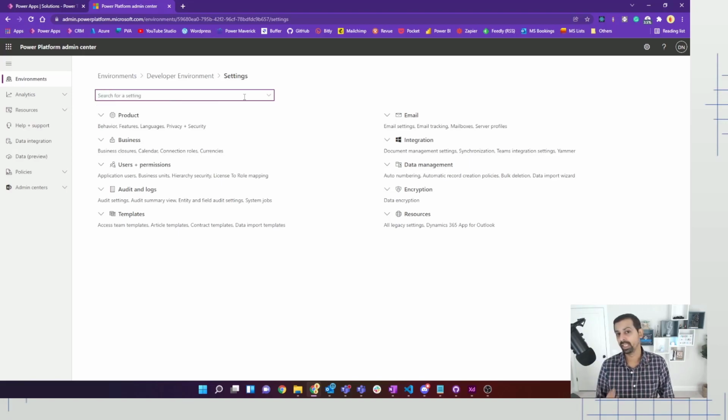The search feature is pretty nice. If you are coming from the older interfaces, you would remember that there was no search. So you had to remember in which category exactly you have to go to get that option. But including this search is pretty fantastic. I love it. I use it all the time. So that's how your developer or your environment settings look like. You don't have to go to the old interface anymore. Most of the settings are available here.